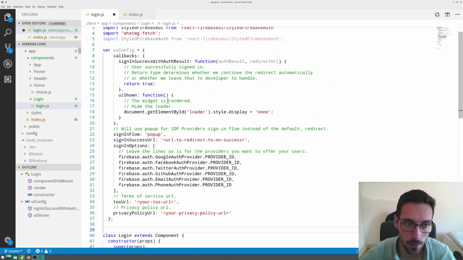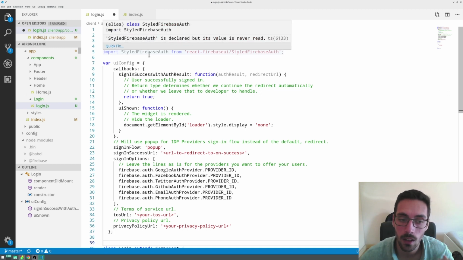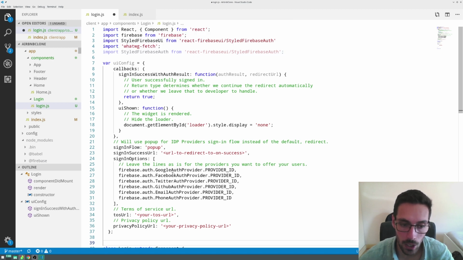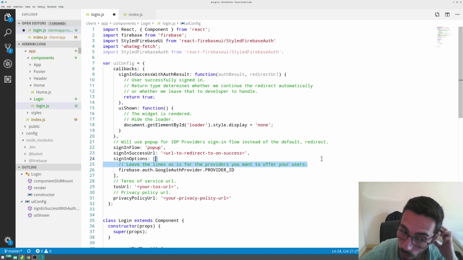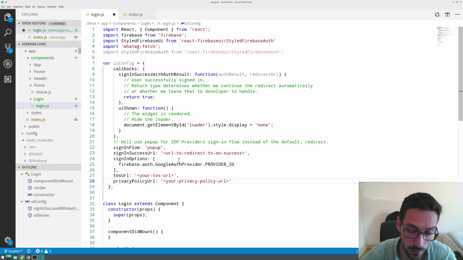I'm going to zoom out a bit, and this is the UI config. This is going to tell the StyledFirebaseAuth everything it needs to know in order to display the buttons. As you can see here, you have a lot of providers: Facebook, Twitter, GitHub, email, and phone. Because we only need the Google Auth provider, we are going to clear all of them up, except for the Google Auth. Okay, I'm going to remove the links because they get a bit in the way. Okay, so that's it.